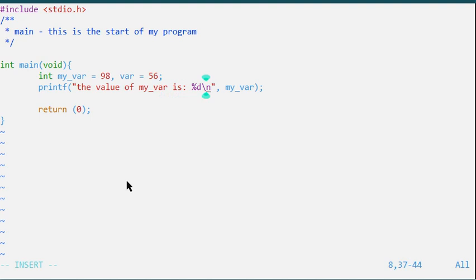So you can say this, then we'll specify a new line. The value of my var is that, then a new line, then the value of var is, and I'm again going to specify, because var is also an integer, the %d format specifier. So I'm going to say %d, then I need a new line, so I'm going to specify the new line character. Then I'm going to add another comma, then add var after my var.